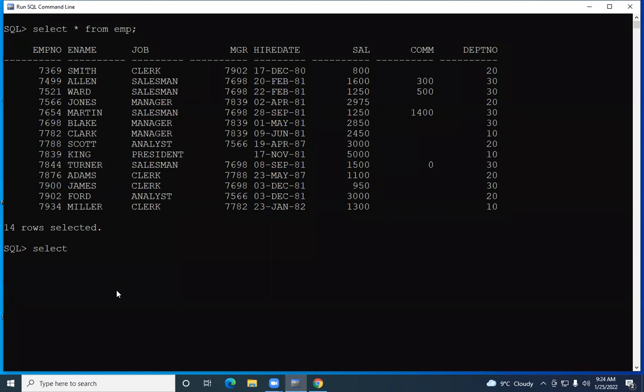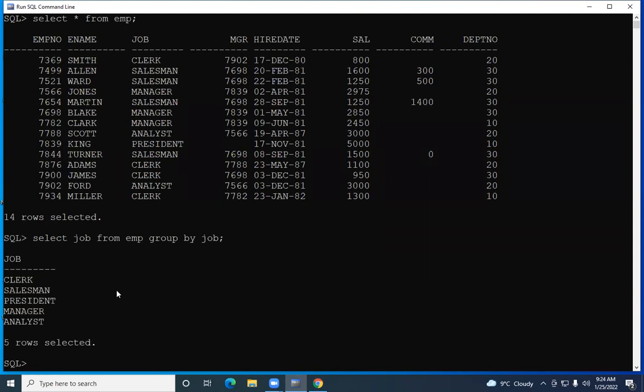Select, say job from emp, group by job. Okay. So whenever you need to use this group by, only that column can come here, which is used in the grouping. First point to be remembered. So if you are grouping on the basis of job, a select can have just one column here, job, plus you can have some additional aggregate functions, which I'm going to discuss next.